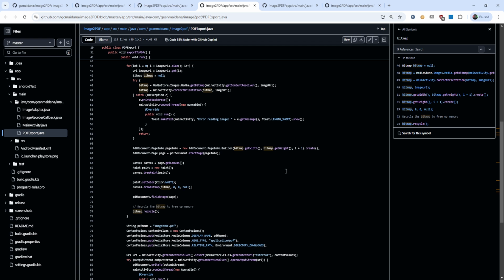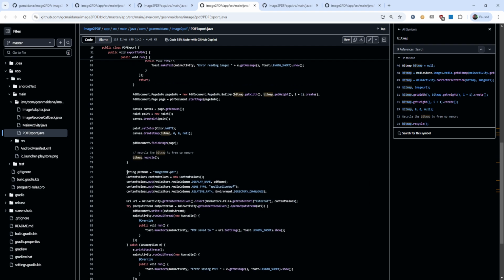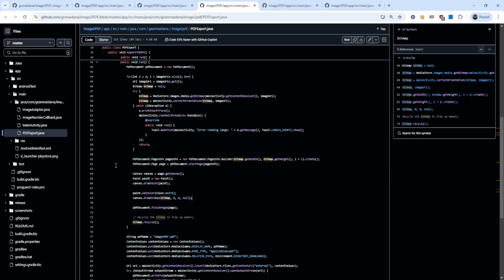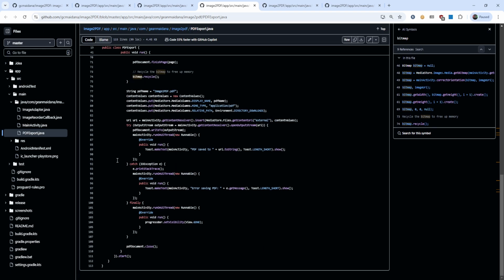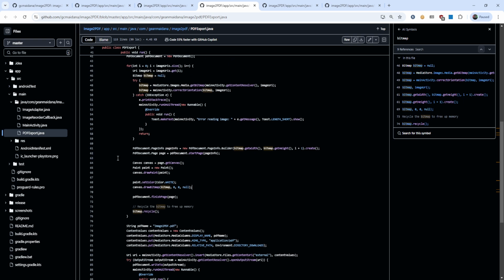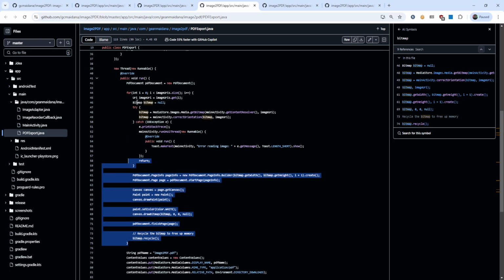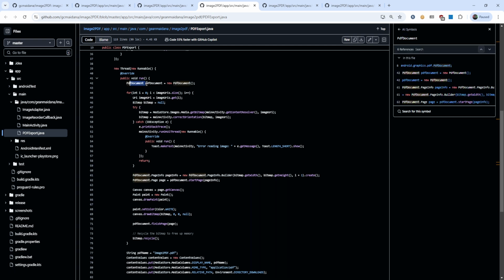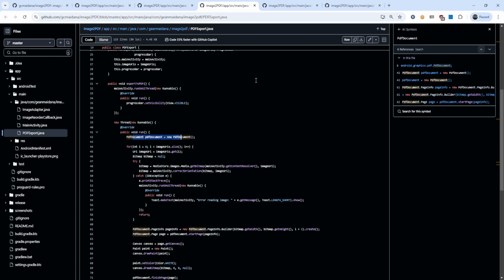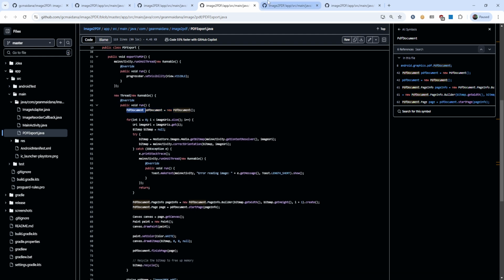A lot of this is libraries, so it's not like I'm going to sit here and explain everything, because I didn't write these libraries. I just used the internet and found this way to do it. Again, I didn't write this PDF document library. It's not like this is a class I wrote.